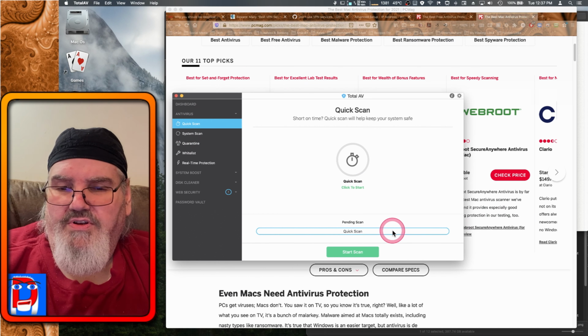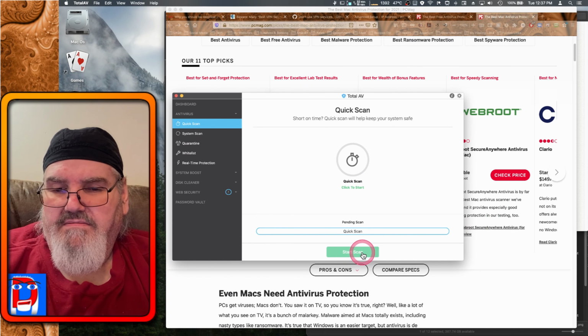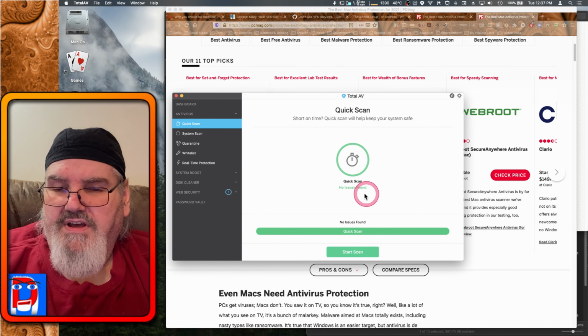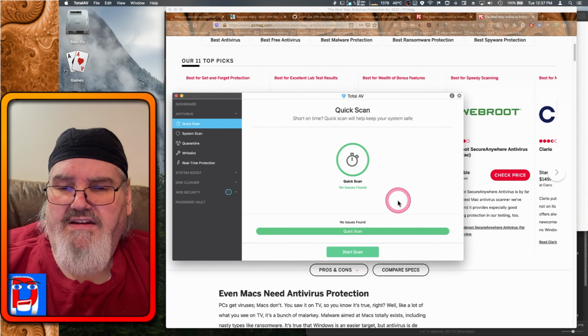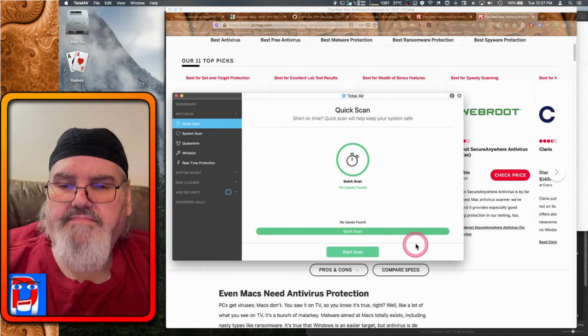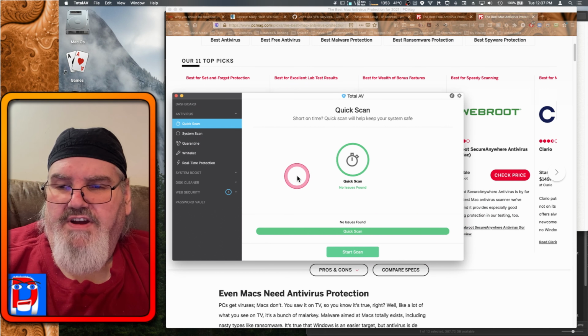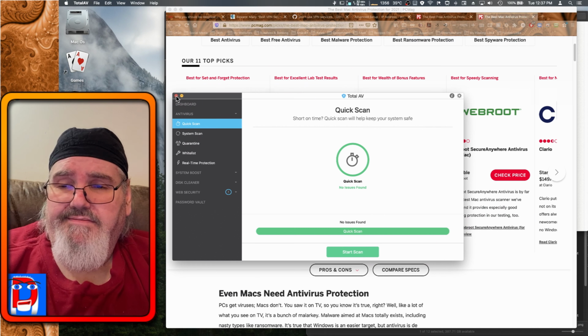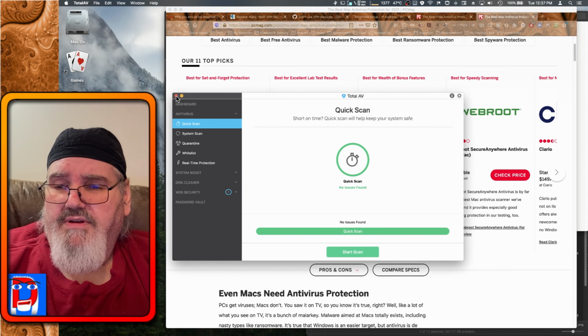Every program is going to run it a little differently, and the interface is going to look different, but basically you just start your scan, and it's going to go through and tell you whether there are any issues found or not. When you're doing a quick scan, it's just looking at the main programs that you use the most, and that's why it doesn't take long. And if there are issues, it'll usually provide you with an interface where you can go in and take a look at them and quarantine them or delete them. So that's pretty simple. I'm not going to really take you through any of the other stuff.